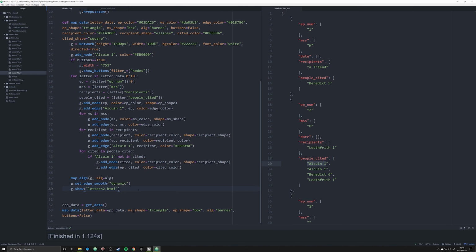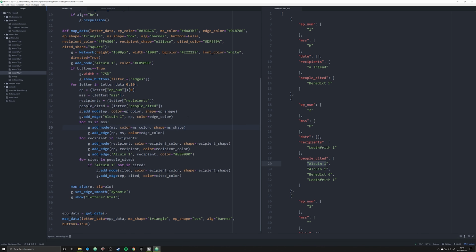So what we're going to do, you know what? I take it back. I'm actually going to do true so I can actually show you this in real time. So we're going to add in the filter and we're going to make sure it's just edges. So we're going to see the edges buttons. So this is going to be fun. So let's go ahead and map this out.